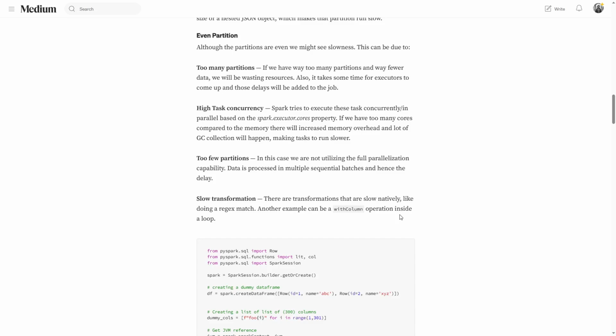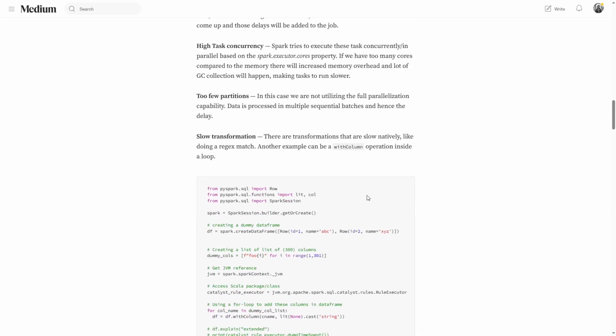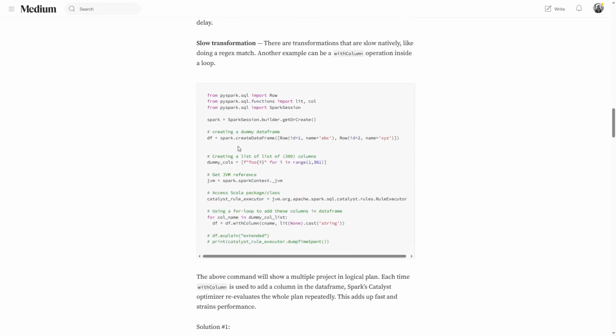It may also happen that even with even partitions, the transformations are slow. For example, if we are doing too many withColumn kinds of operations, that might slow things down. For example, in this one, for each column, we have a dummy column list that we get from somewhere, say 300 columns, and for each of those 300 columns we are adding new columns.